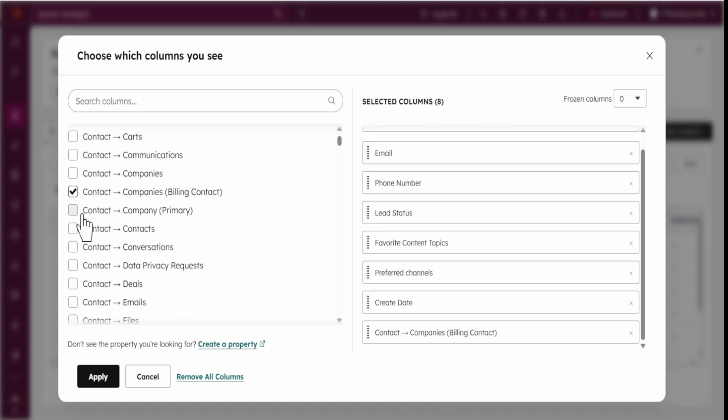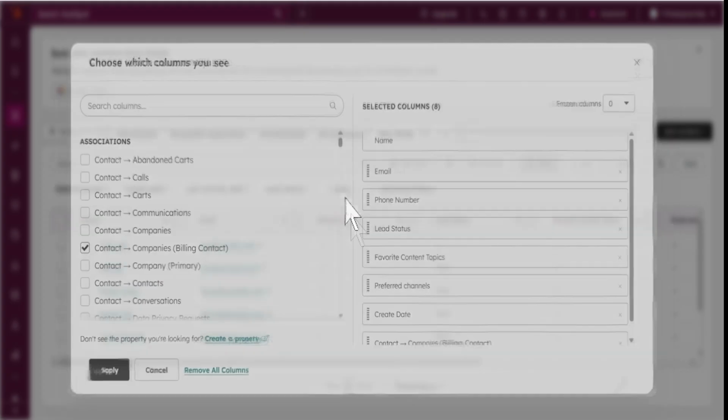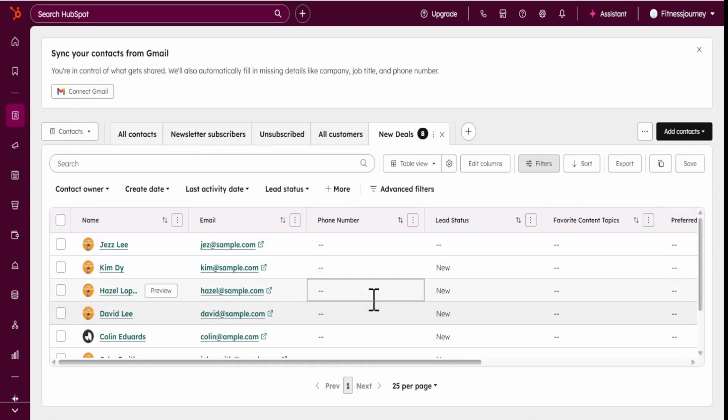When your column choices look right, click Apply. Take a quick moment to scan the list and confirm you're seeing what you expect. If something looks off, you can hop back into Edit Columns and fine-tune. Once you're happy, click Save.